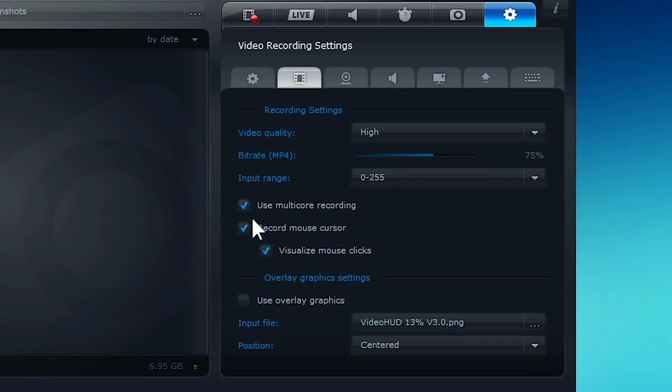Use multi-core recording. I definitely have this checked because I have 8 cores on my processor, so I darn better be using those other 7 cores for whatever, so I have that selected.